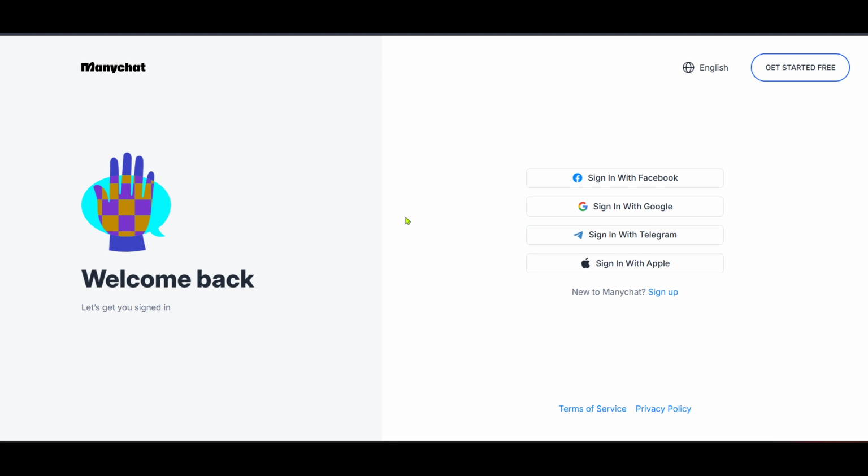Once you're on the Manychat homepage, the next thing you'll want to do is sign in. If you don't have an account yet, you'll need to create one, but assuming you do, go ahead and click on that sign in button you find at the top right corner of the page. Enter your credentials to access your dashboard.